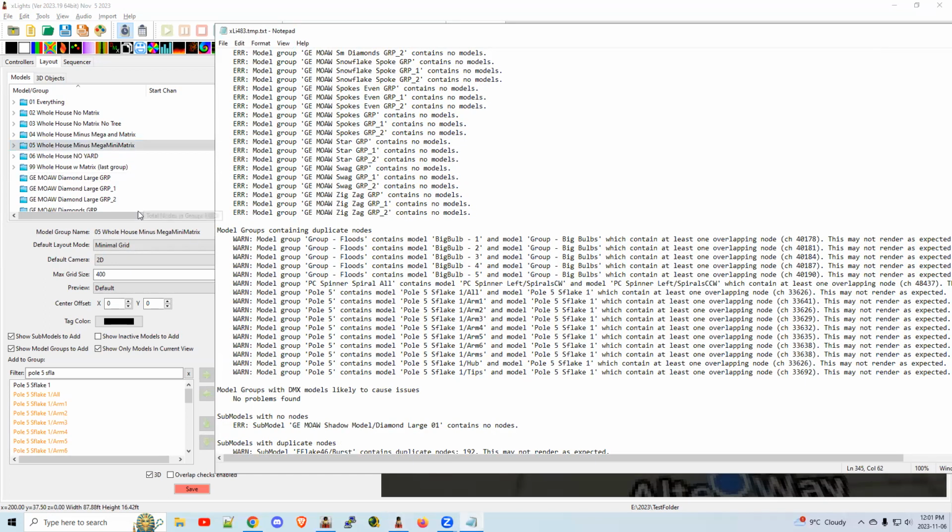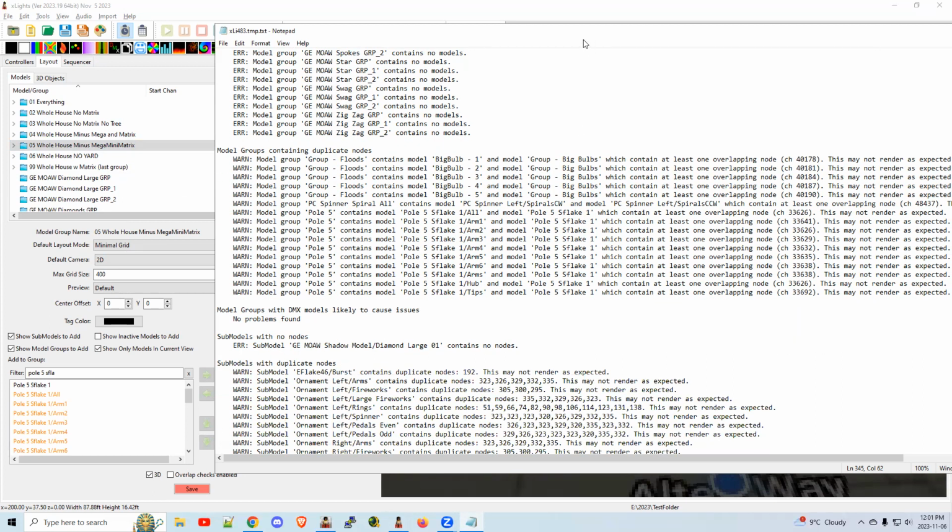Be warned, if you do that and you have sequences that call out for those groups, you're going to get a warning when you load up those sequences. It's going to say, can't find the group. What do you want me to do? And in that case, you probably want to delete those effects.